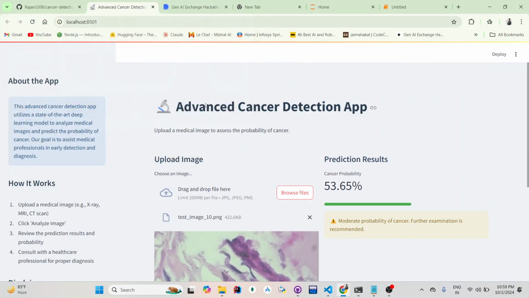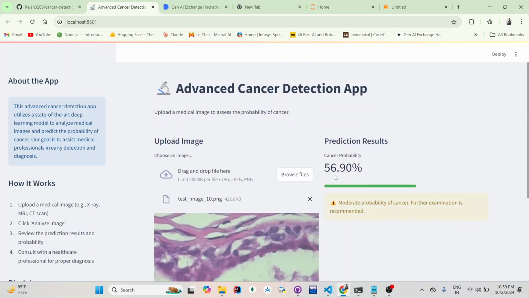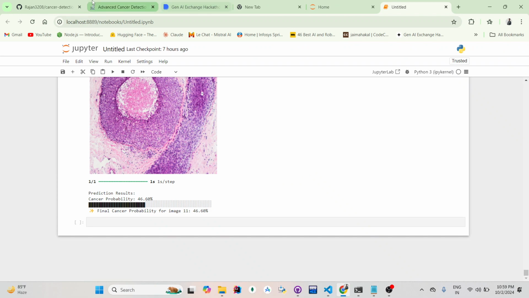So I choose another image, image number 10. Click on analyze image, and this gives 56.90 percent, and here you can see a warning: moderate probability of cancer, further examination is recommended. This is not a simple website, this is a very complex website which I made, and our team continuously works on this. Here you can see how we train our model.